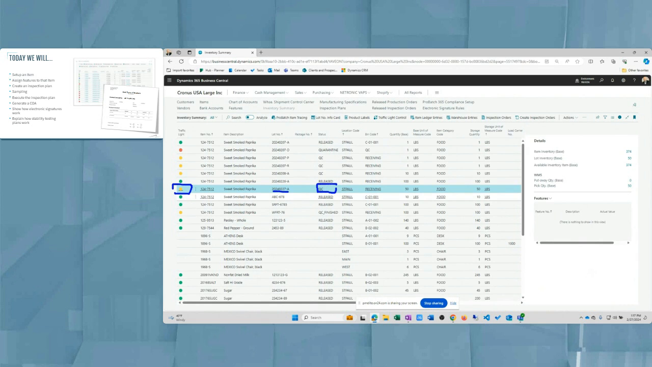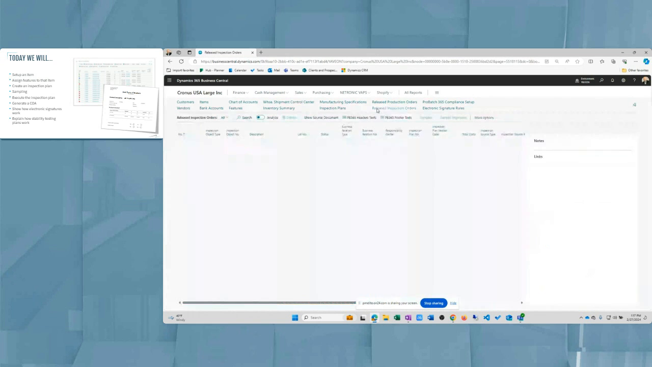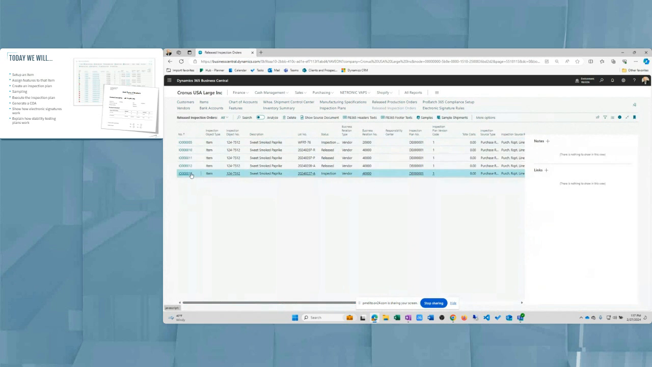We could set up the initial status as QC, which is going to require it to go to the inspection process. So totally up to you in terms of how that gets set up. But it's in the receiving bin right now, and I've got 50 pounds of that particular item. Okay, so that's from a warehousing perspective. All right, let's now look at the actual inspection order that has been created.